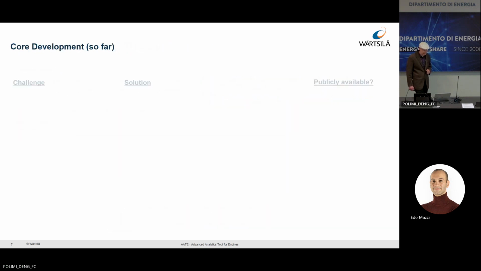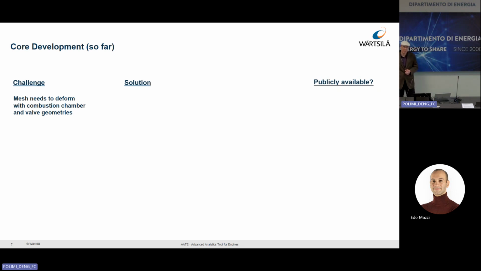Right, what's in there? We've got some challenges, we've got solutions, and we make it public. Mesh Mover is a key part. It's really a struggle to get good deformation without breaking everything, not having to remesh too frequently, and so on. And it needs to be on the fly while it's running in parallel. All of these things need to be baked in.